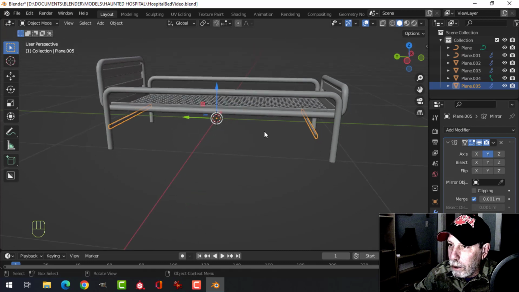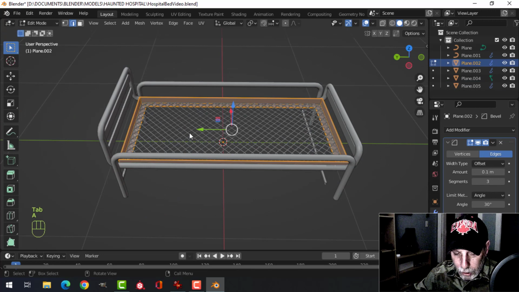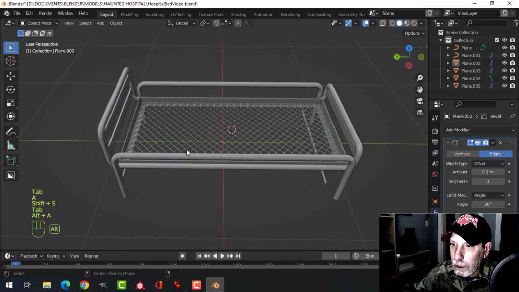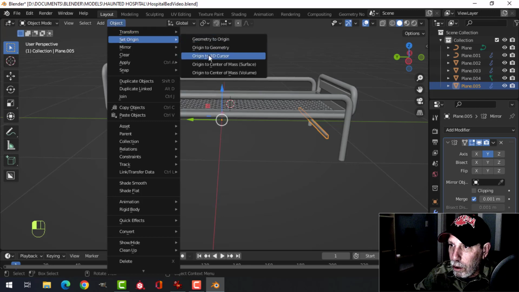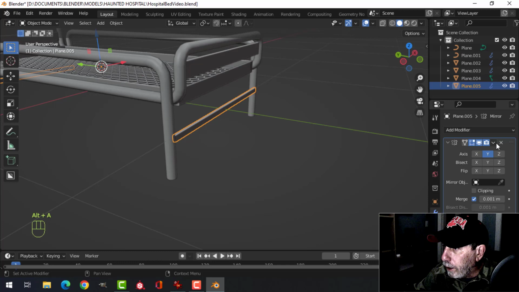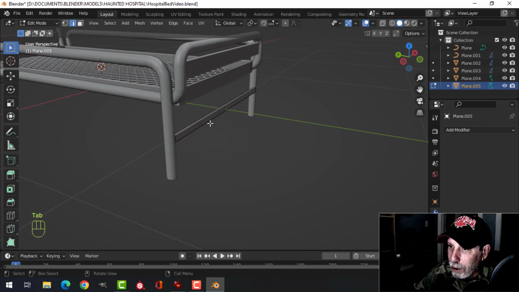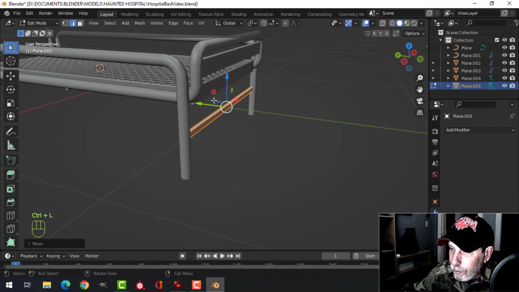No, not quite. What can we take? Maybe this. Select that, Shift S, cursor to selected. I don't know if that'll do the job or not. Object, set origin to the 3D cursor. That didn't quite work, but I can go ahead and apply the mirror and then come in here and Control L and then just move him in a little bit.